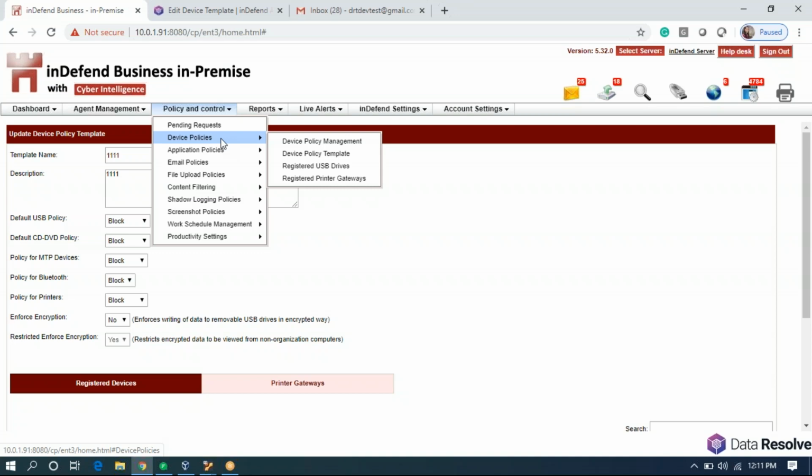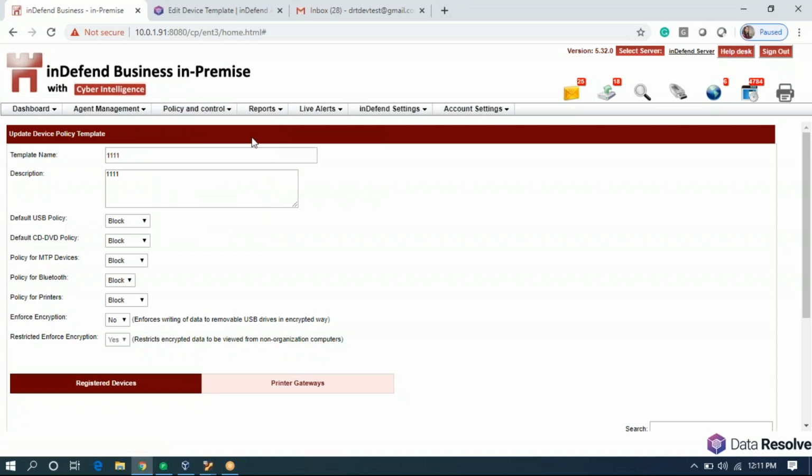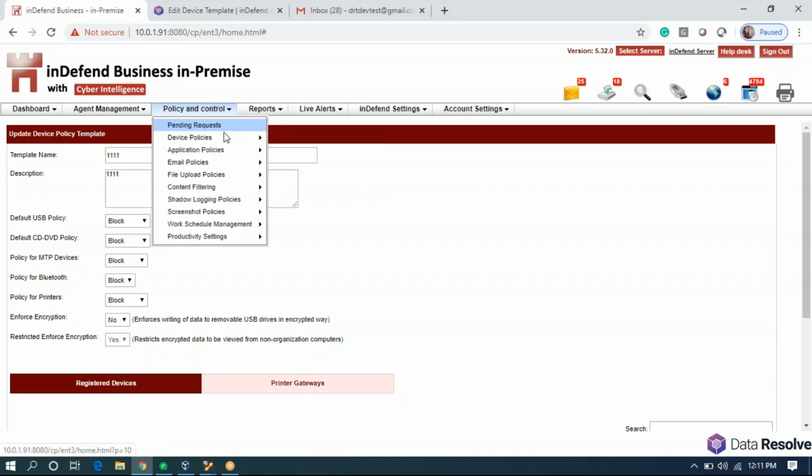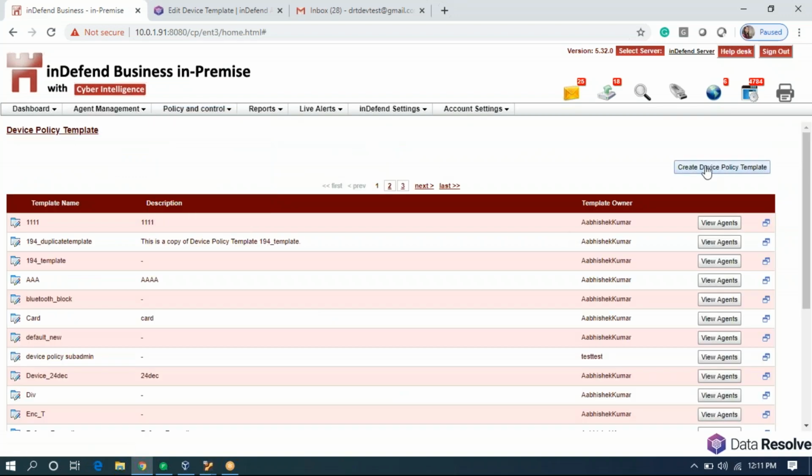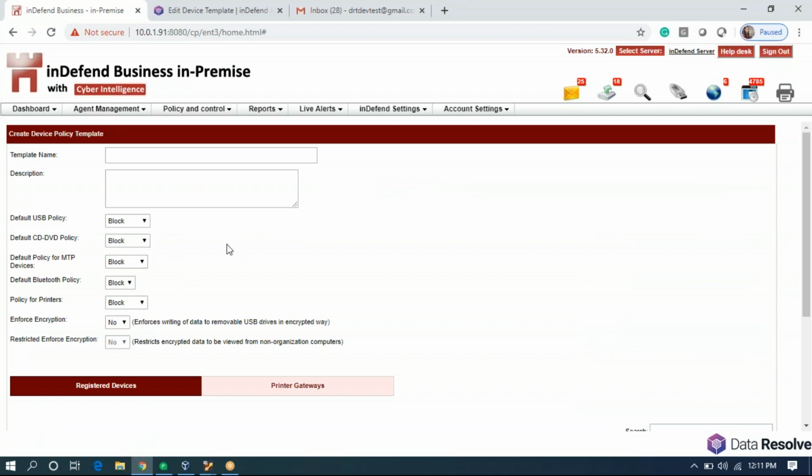So the first policy that we talk about is device policies. As you must have observed, every section has two parts. One is template and the other one is management. Template part is from where we create policies. Right, you come to template part, you create new policies. So today for device, I'll only demonstrate USB based policies, right? Rest you can try on your own.